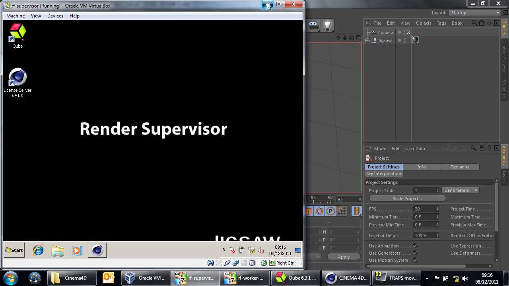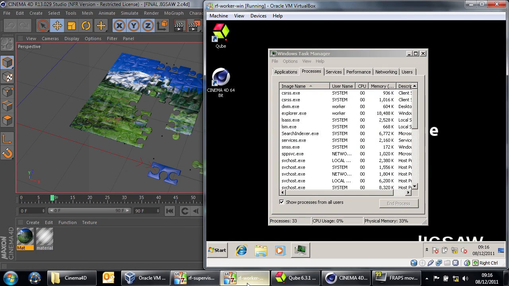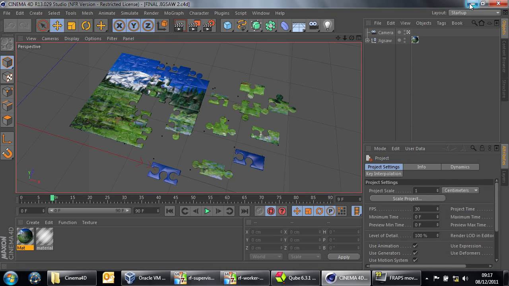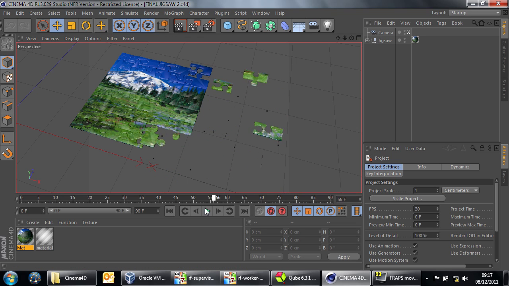Now if I minimise that supervisor for now, here I've got my worker node, and that's what will be doing the heavy lifting. So in reality, you'll want this to be a very beefy machine in your data center. On here, I've got the Qube worker service, and that allows Qube to control it. And I've got the full version of Cinema 4D installed, and that's pointed towards my license server. I'll minimize that now too, and we'll pretend those two machines are off in our data center, so we don't need to worry about those at all. We'll just return to our scene in Cinema 4D, and it's just a little simple animation now.